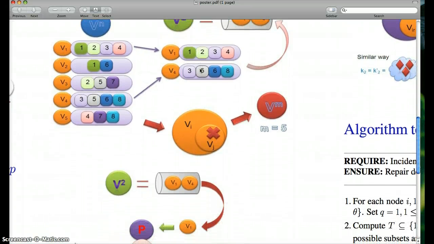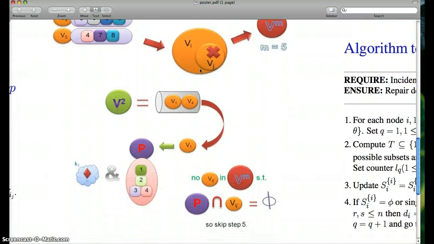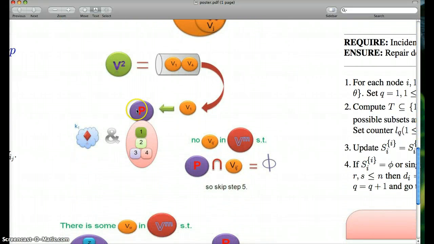Now we check. We take any of these nodes randomly and we put it in a bucket P. In this case, suppose we take V1, and so there are packets 1, 2, 3, 4. As soon as we put something in the bucket, we update a counter K1 that will compute the reconstruction degree. In this case, we have put one diamond here to show that we have updated it once.